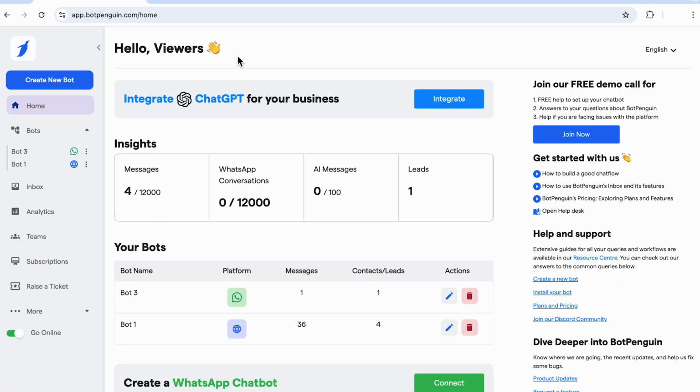So that was all about how you can add custom prompts on the BotPenguin platform. By designing custom prompts thoughtfully, you can improve the bot's ability, and it can deliver precise, engaging, and helpful responses.